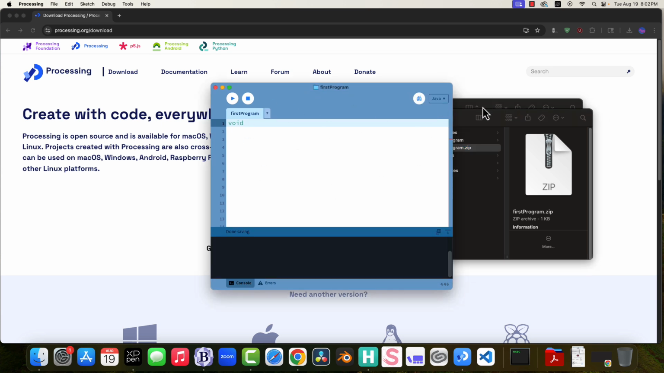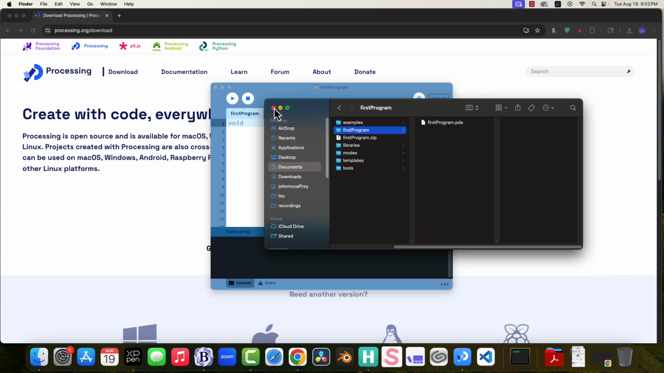So within this first program, I'm just going to close these windows. We don't need those open anymore.